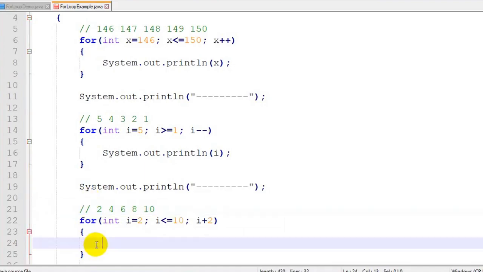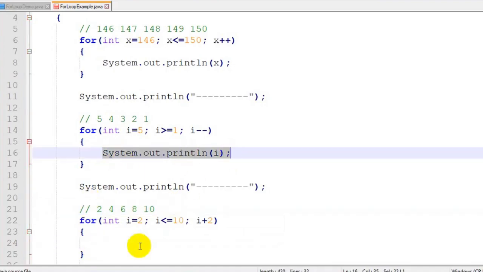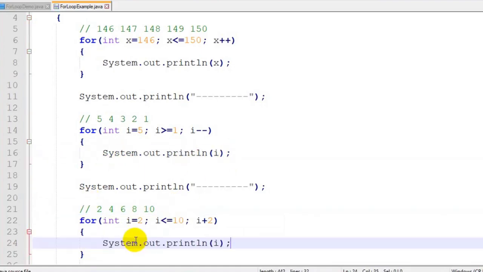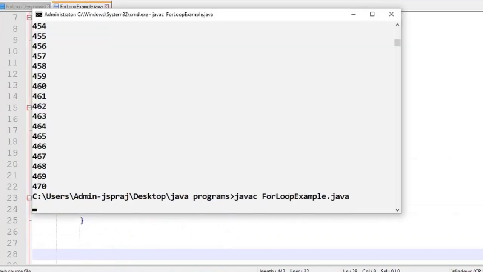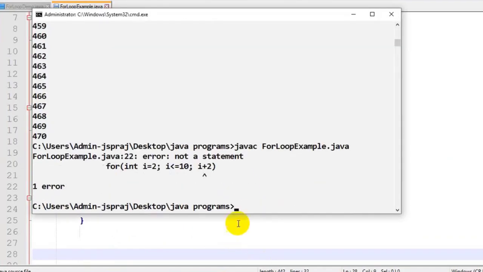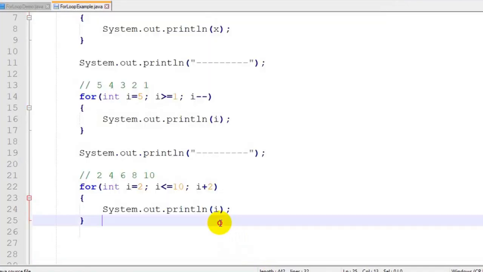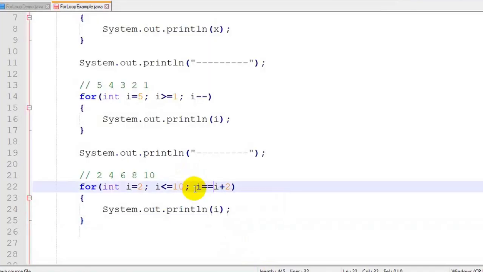Okay, let us see what will happen if I try to print the value of I plus 2. What output will I get here? When I compile my Java program, I'm getting an error: "not a statement." I am adding 2 to I and I'll get the output, but what am I supposed to do with that output? I have to assign it back to I, so I have to write it as I equals I plus 2.